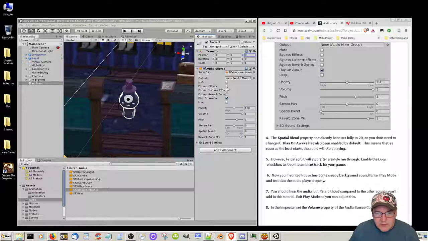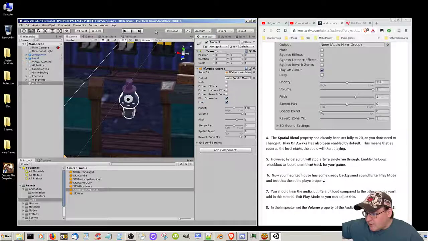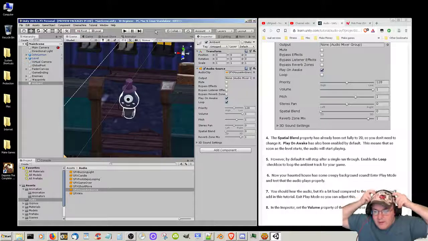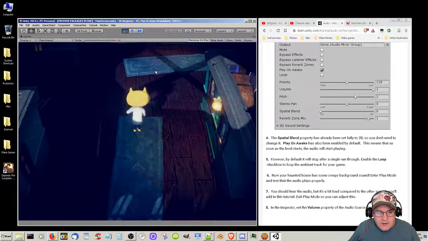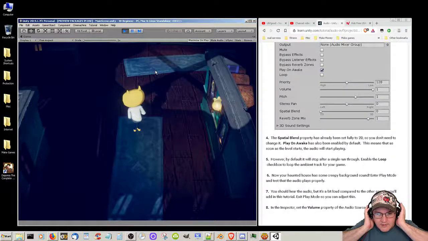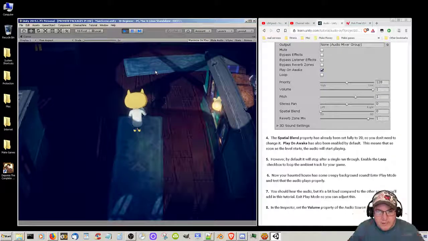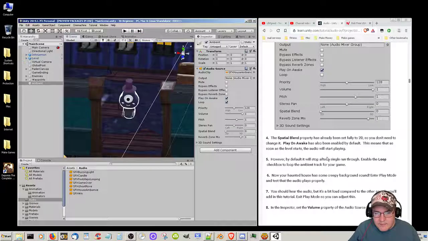So, where is the loop? We're going to do loop. Now, your haunted house has some creepy background sound. Enter play mode and test that the audio plays properly. Okay, so I'm going to save it. I'm going to put on my trusty headphones. Okay, and we're going to see if it plays. Yep. Pretty good, pretty good. Okay, let's quit that.